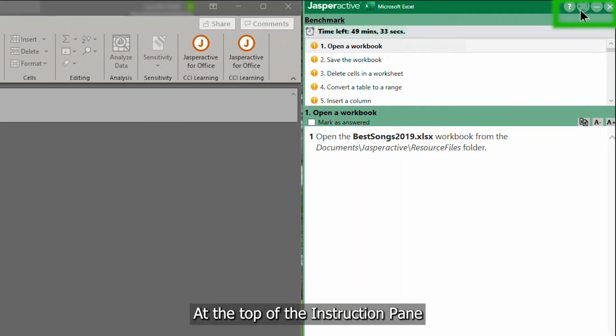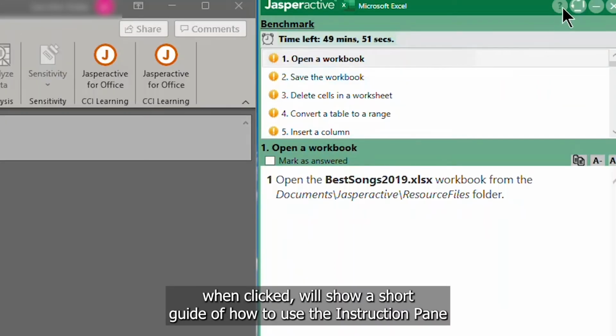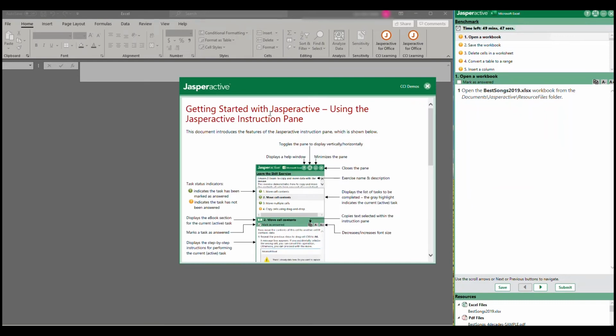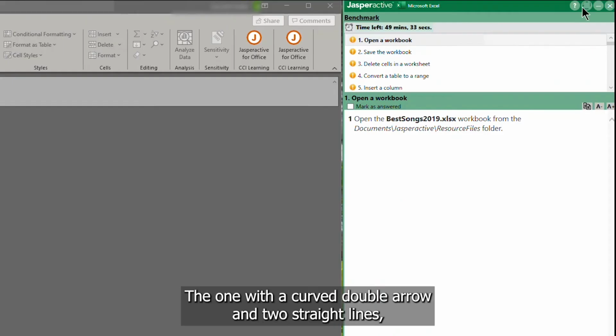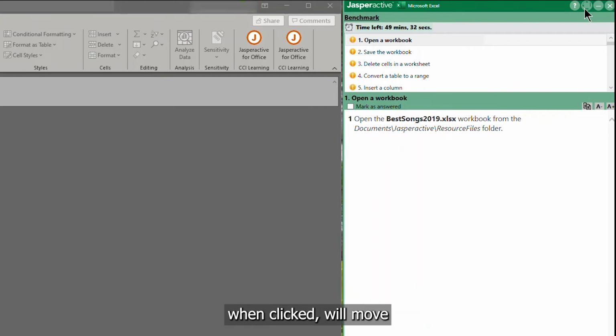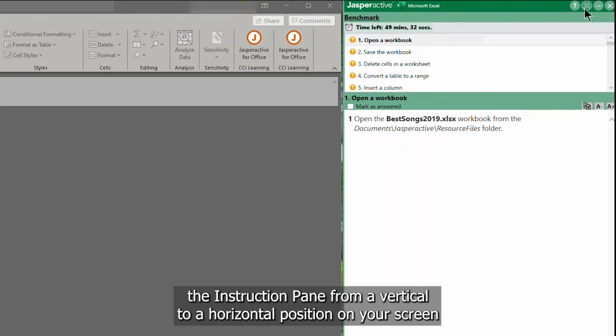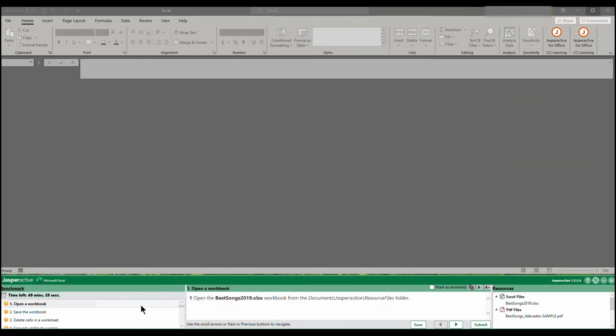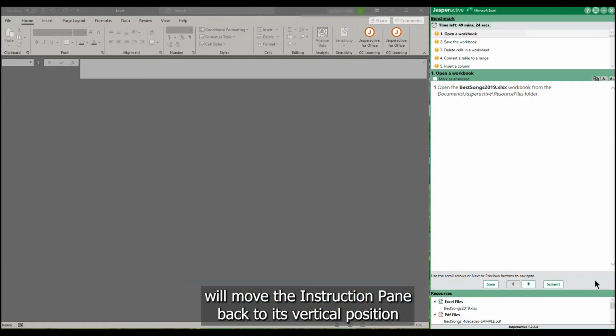At the top of the instruction pane, there are more toggle buttons. The one with the question mark, when clicked, will show a short guide of how to use the instruction pane. The one with a curved double arrow and two straight lines, when clicked, will move the instruction pane from a vertical to a horizontal position on your screen, like this. Clicking it again will move the instruction pane back to its vertical position.